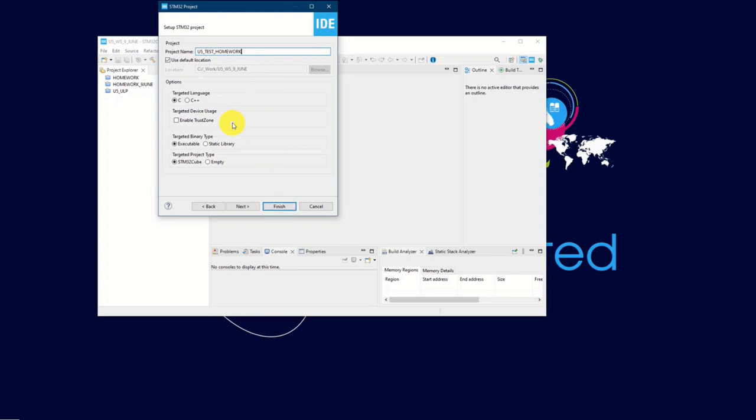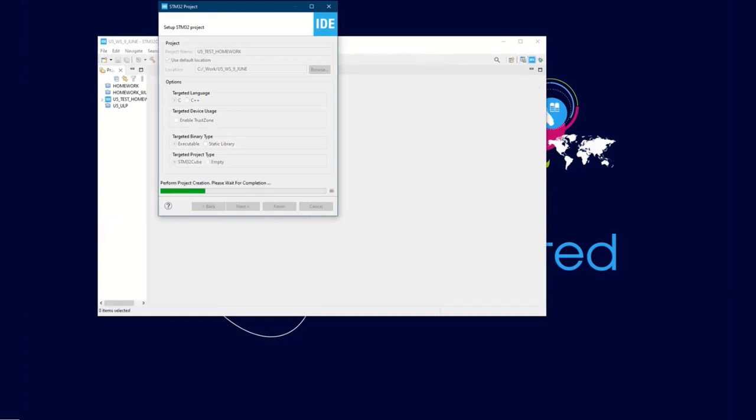And we should also be aware that we don't enable the TrustZone. We will not handle that in this hands-on today, so leave this box unticked. And then we press finish. And now it starts loading the U5 for our new project.